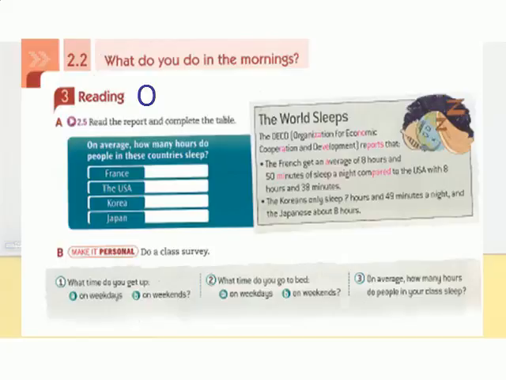However, exercise 3B says make it personal and do a class survey. I think this will be more interesting for my students, and I'm going to choose this activity to help them activate their background knowledge and introduce them to the topic of the day.